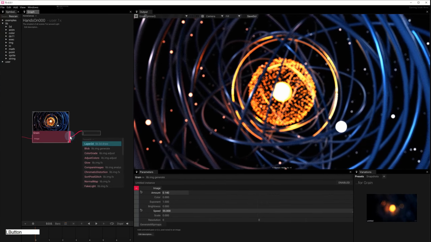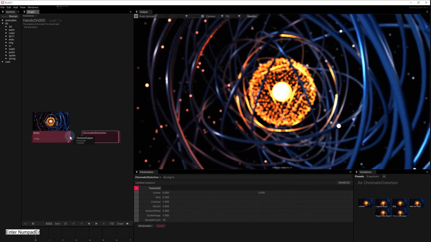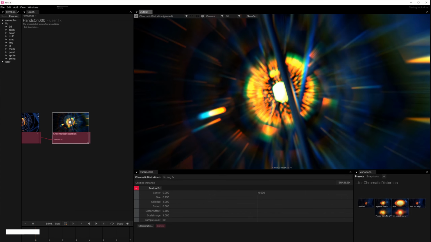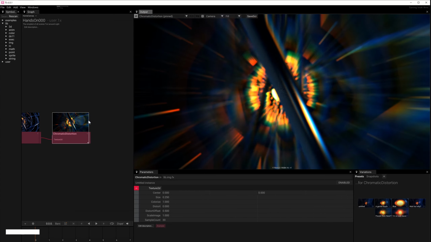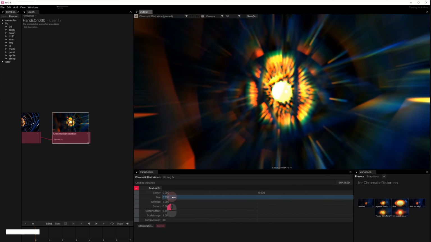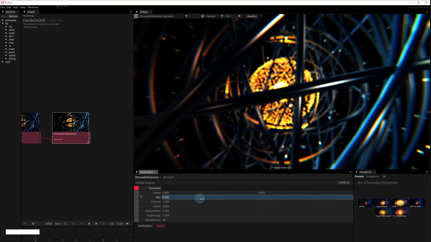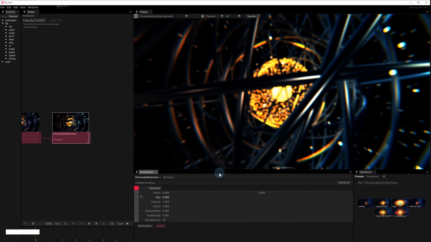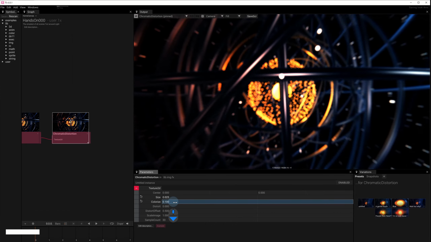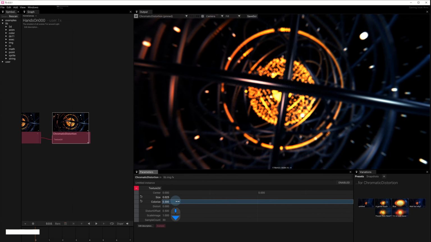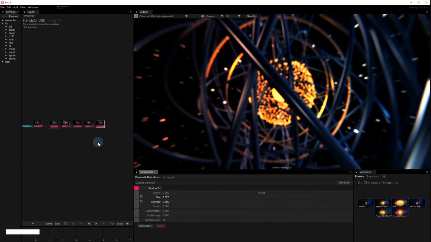And then sometimes I would like to add chromatic distortion, which is usually way too high, so I turn down the size to 0.025 and then also turn down the colorize, because otherwise you get this greenish tint. And now we're almost done.